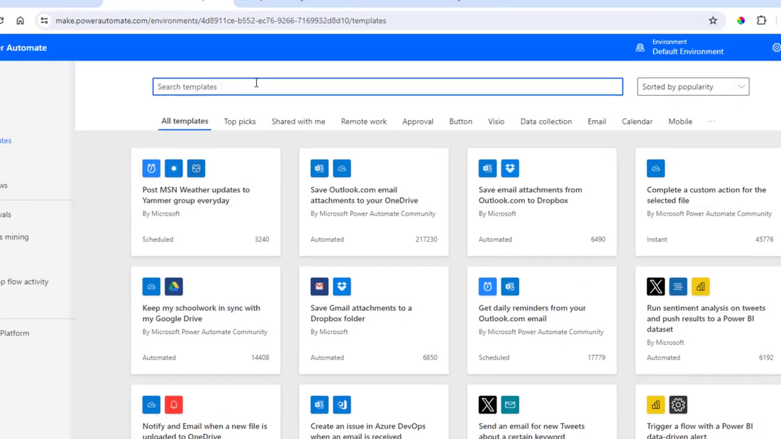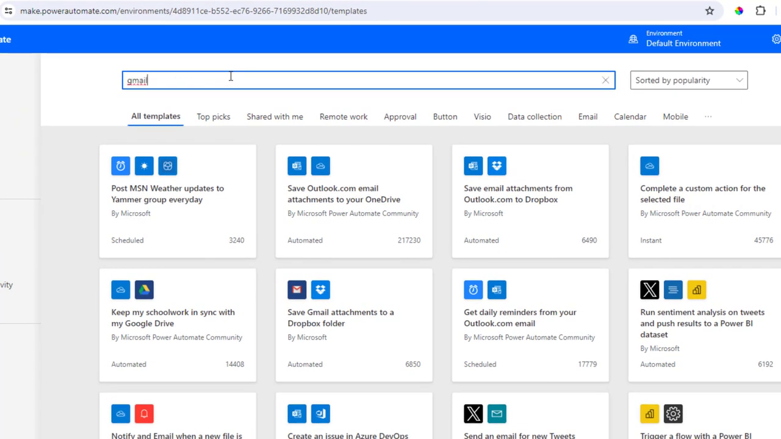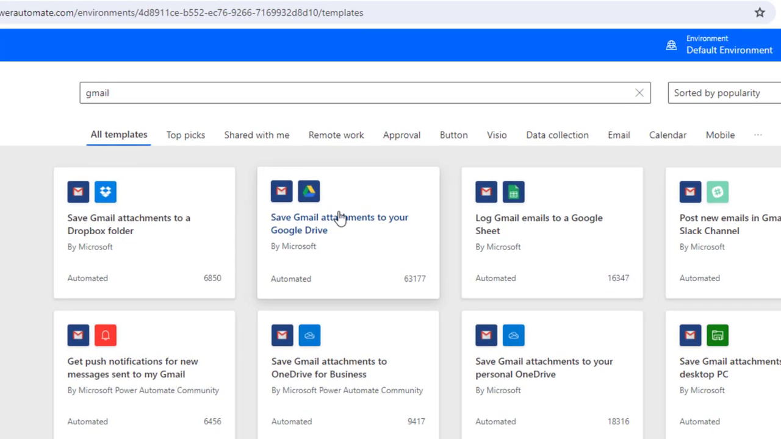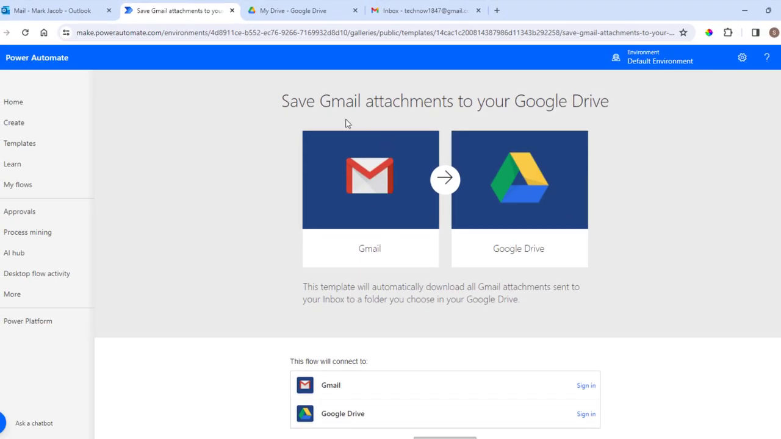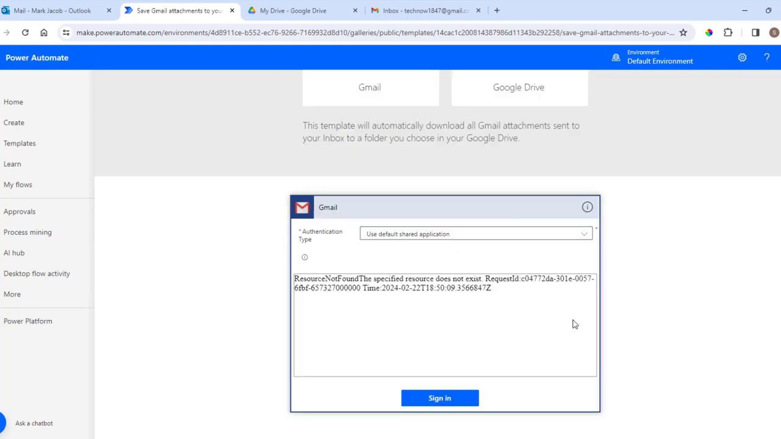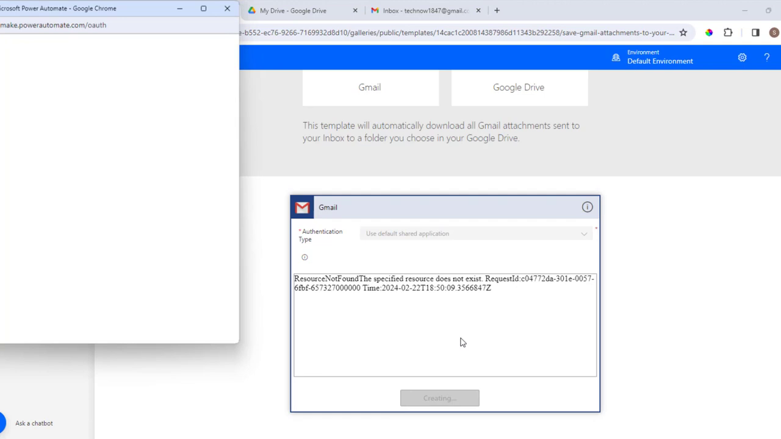I'm going to type Gmail, hit enter. And this is the card, save Gmail attachments to your Google Drive. So I'm going to select that. It says here, this flow will connect to Gmail and Google Drive. You want to sign in to your Gmail account. I'll click sign in. You want to leave authentication type as the default, use default shared application. I'm going to click sign in.